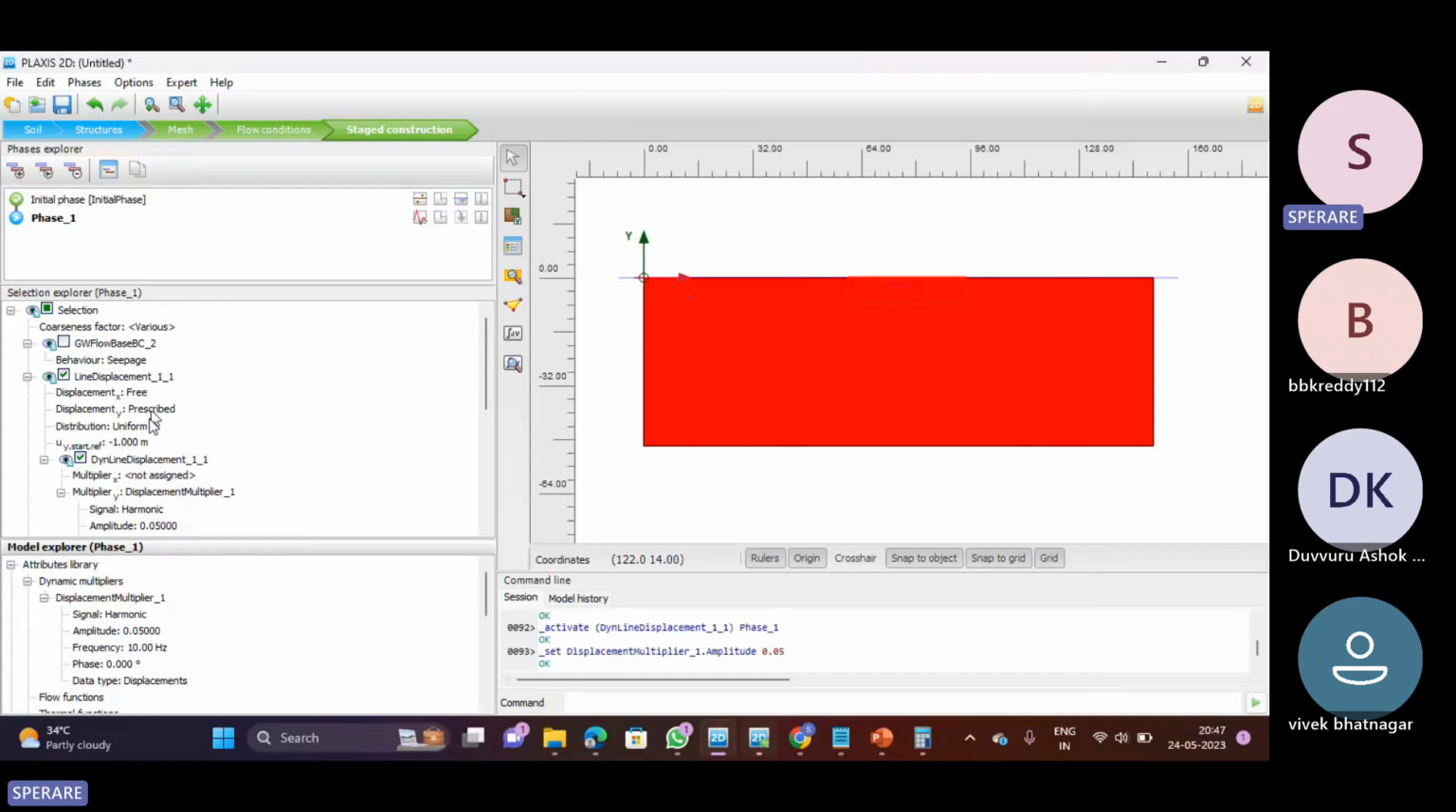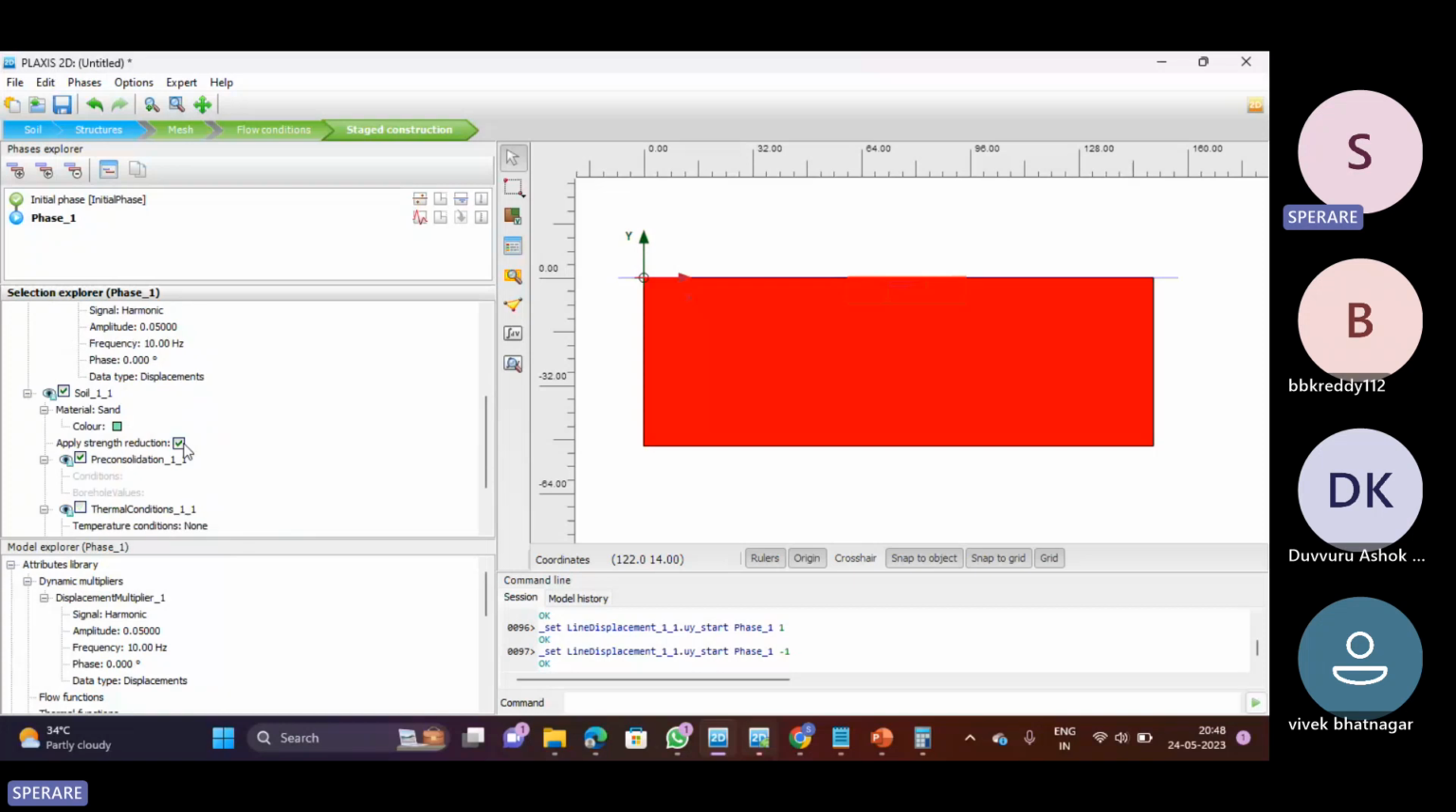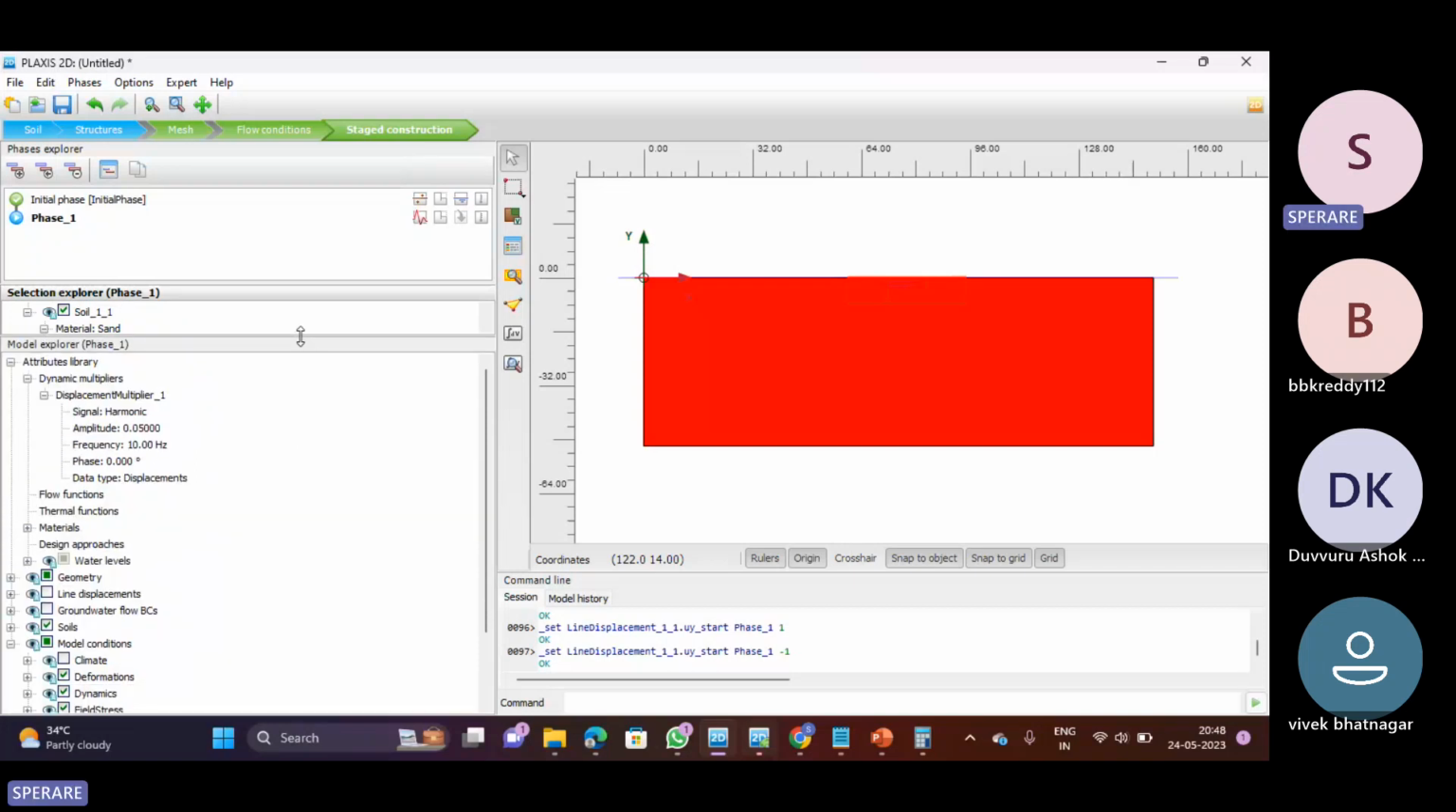Y is the prescribed one, uniform, and it's having speed there. This line displacements I can activate here. Okay, it's not in the negative direction. It's uniform. And saturation will just keep it as 1. Oh, sorry. It's like -1. Multipliers, displacement multipliers, I just provided this. Data type is also displacement. Dynamic multiplier, signal is harmonic, everything is good here.